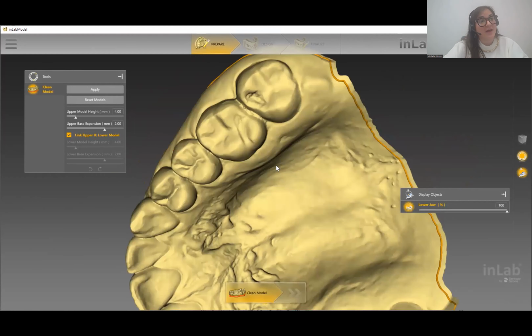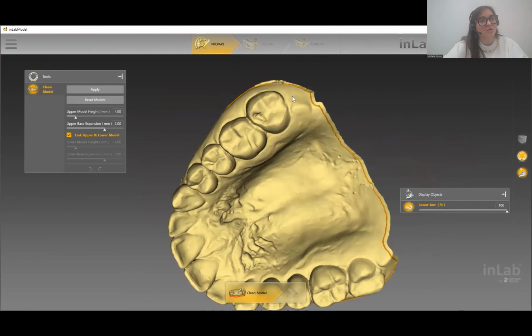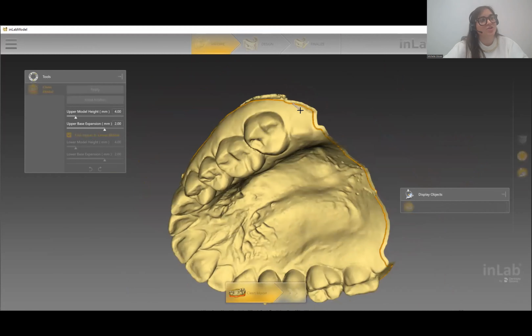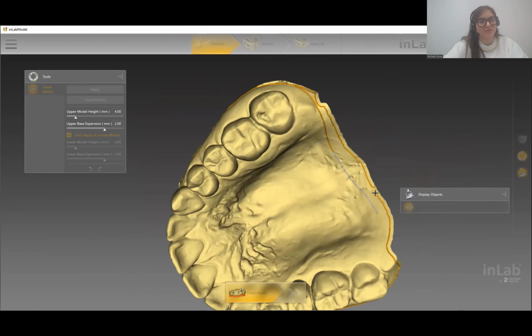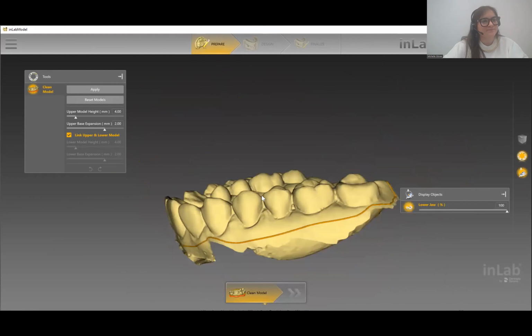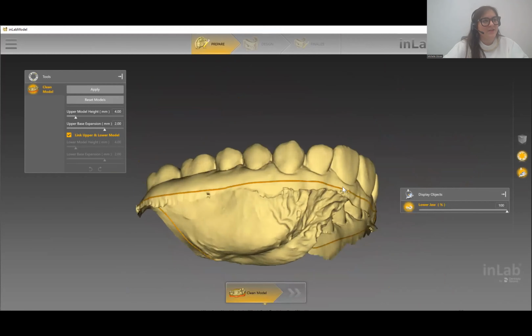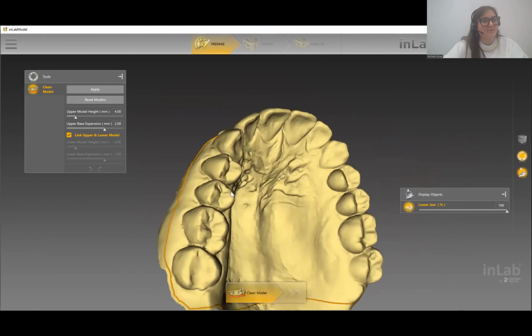Let's say I want to keep the palate, I can, or I can choose to go around it. So let's say I didn't need the palate, I could choose to take this edge outside of the palate of this particular model. Again, very doable if you need. So then at this point, I can double click to finish. All right, so now I've basically got my model base.